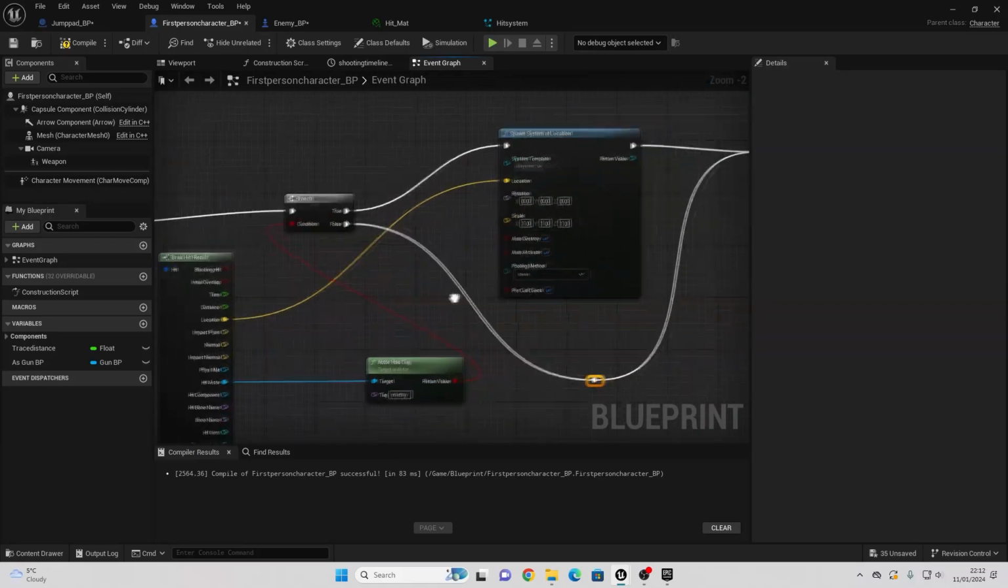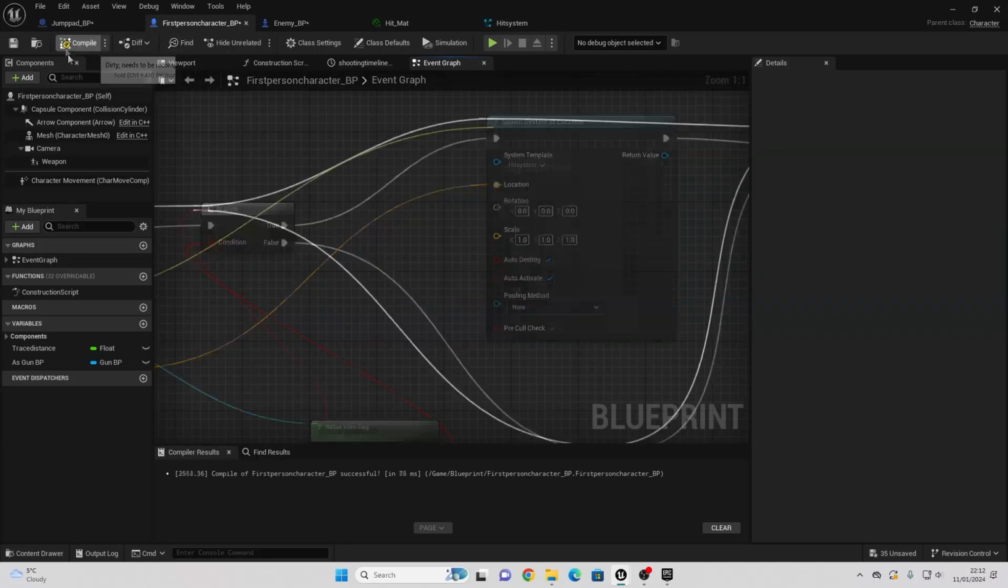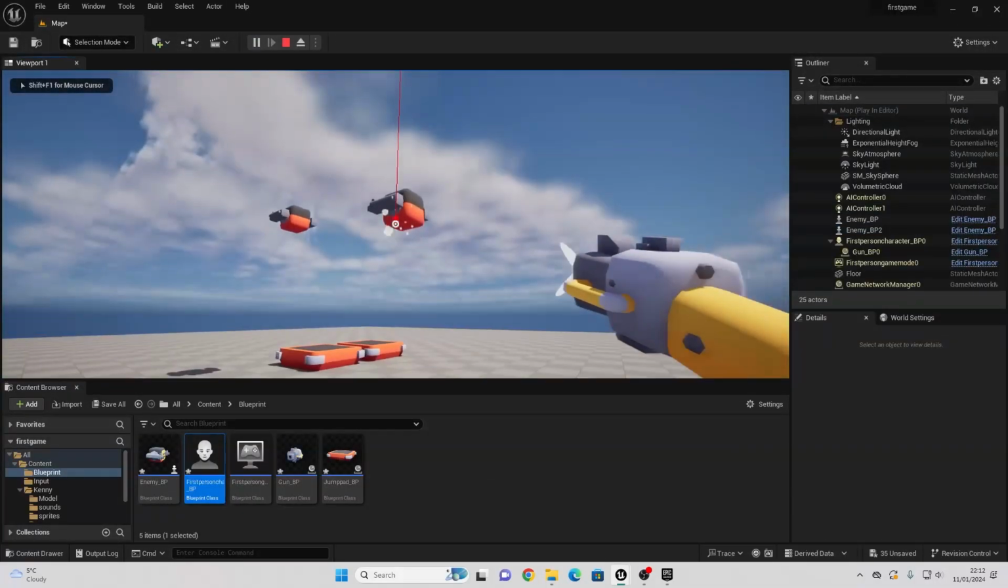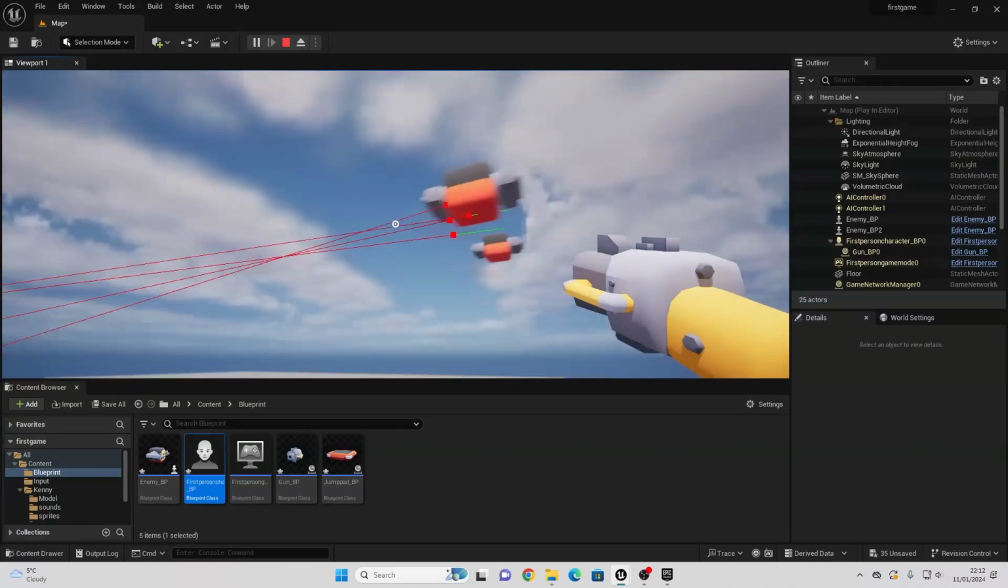Okay, so when my player hits something with the enemy tag, it should spawn some particles. Let's test this out. If I go compile and I play my game, when I hit that enemy, we can see some particles spawn near it. Nice.